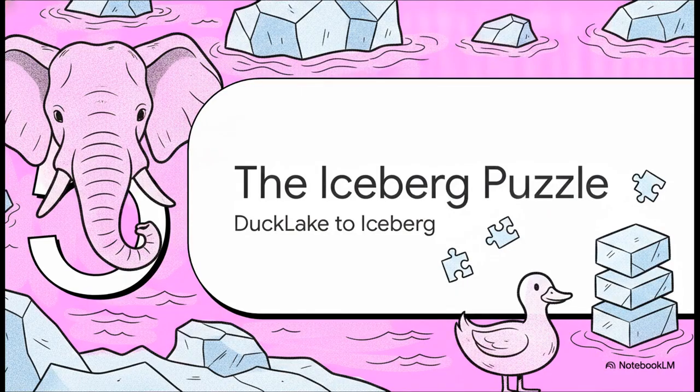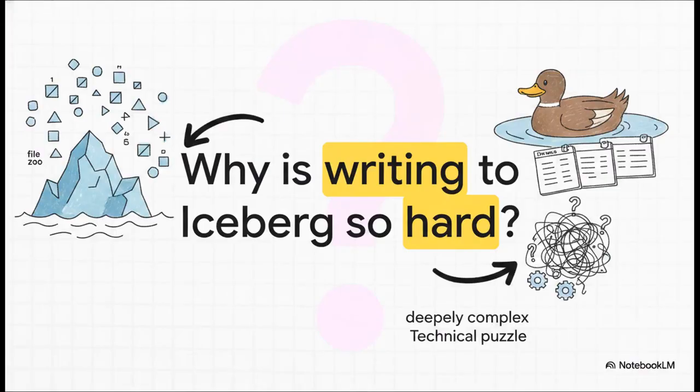Okay, let's talk about section 5, the iceberg puzzle, getting from Duck Lake to iceberg. So we have to address the elephant in the room, Apache Iceberg. It is insanely popular right now. So naturally, everyone wants to know how it plays with DuckLake.